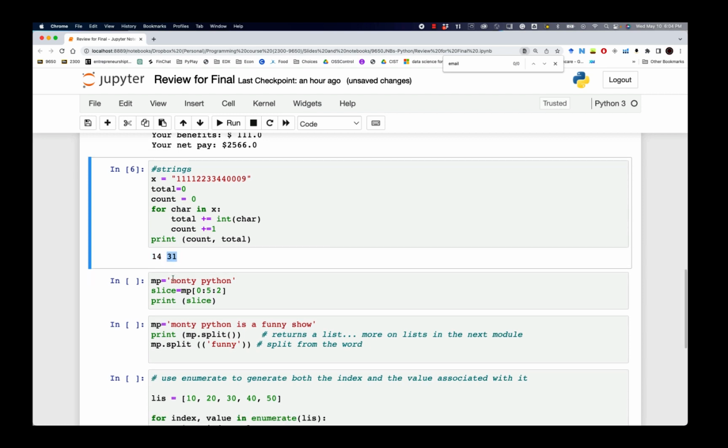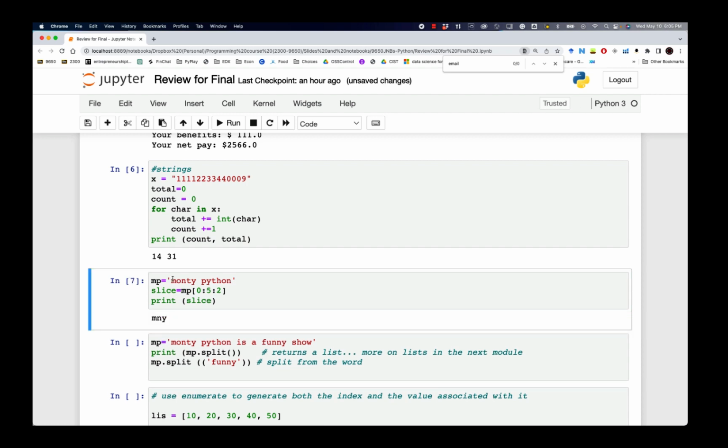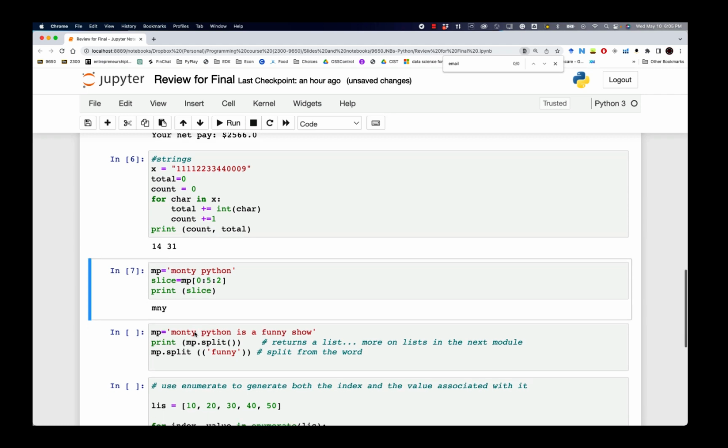Another example was if we have a string and we want to slice it up, we can say start from 0 to 5, and then with a step of 2. And then once we print that, we'll get every other character starting from M stopping at index 5, which is the space. We talked about split.